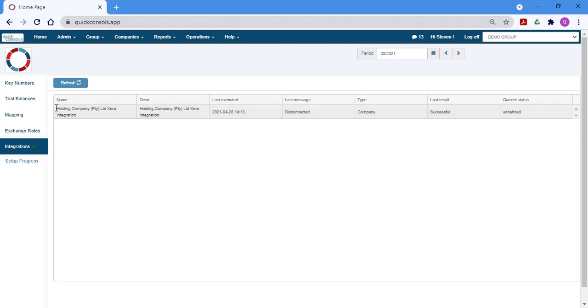Coming to the screen will simply show you the integrations that you have active. If you have different integrations for different companies, you will see more than one item displayed in this dashboard. In a nutshell, what you're looking at here is when last this integration ran, what was the last message returned, what type of integration it was, did that last run succeed or not, and what is the current status of your integration.